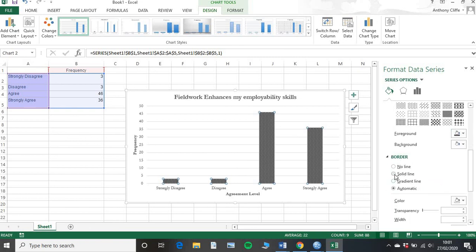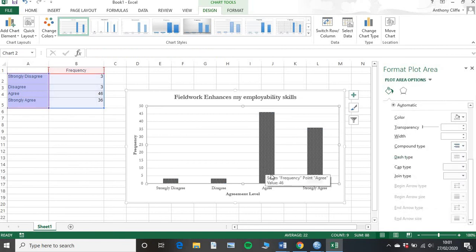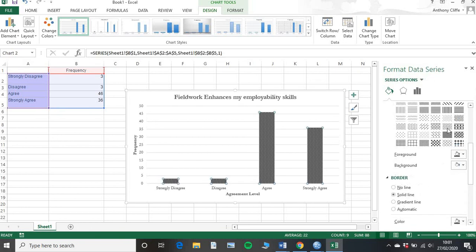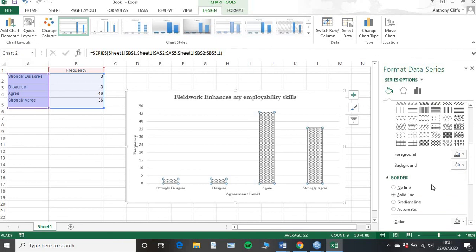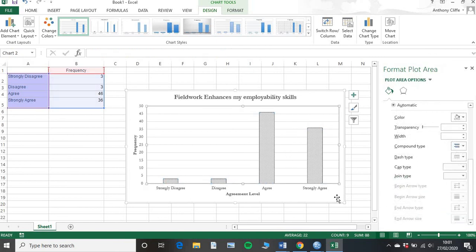Your border, make sure that you have a solid line. Make sure that your colour is matching. And if we click off that, there we go. We've got a nice block colour. And in fact, I'm probably going to change that to a slightly lighter grey, I think. Because it doesn't look quite as nice. There we go. That's better. Off that, there we go, that looks much better now.